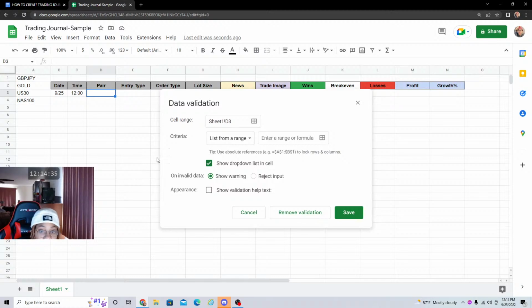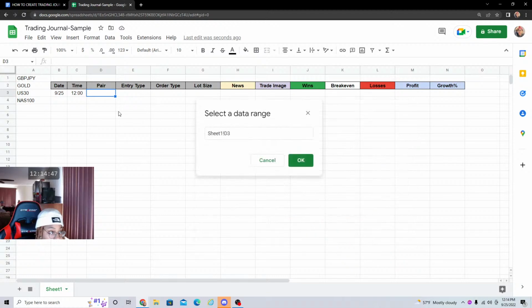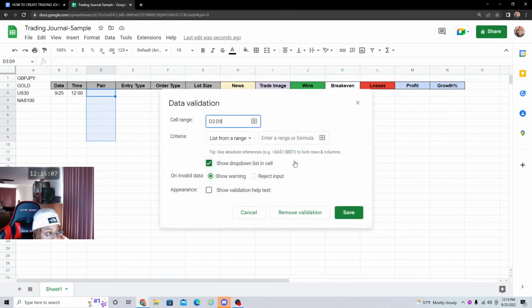Now, it says cell range. Cell range is where do you want this data to be? Where's the range at? So you're going to click this little window. And now you can click and drag your mouse. Okay, so I don't just want it to be here. I want it to be this whole thing, right? So just try to estimate how much of this you're going to use. So let's just do it to right about here. Okay. Let's press OK. Boom. So that's where our drop-down menus are going to go.